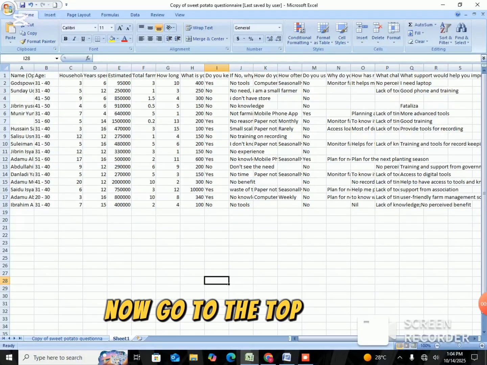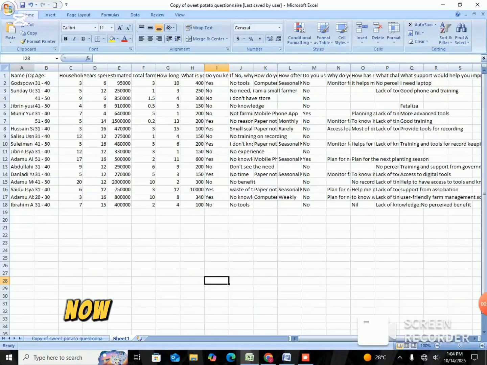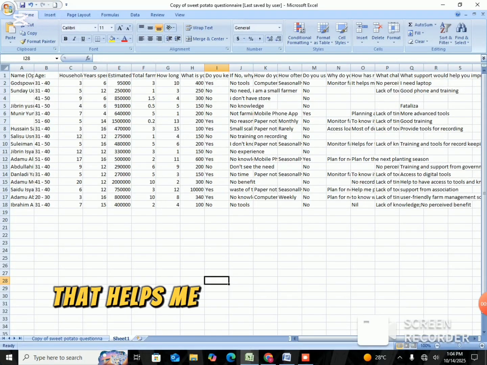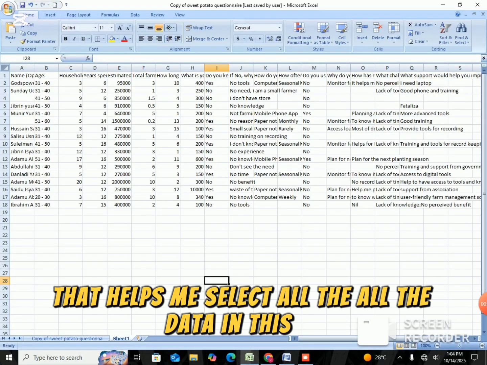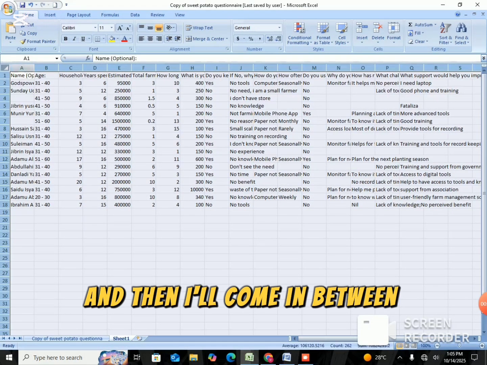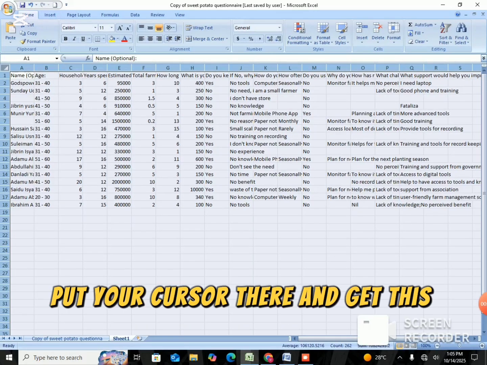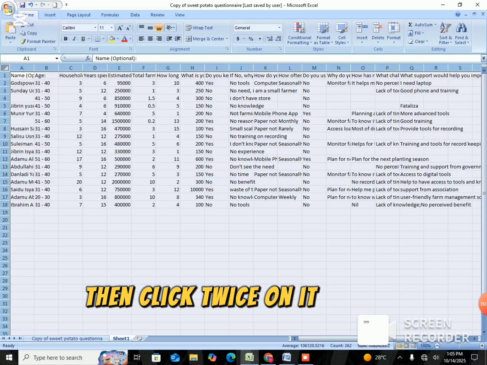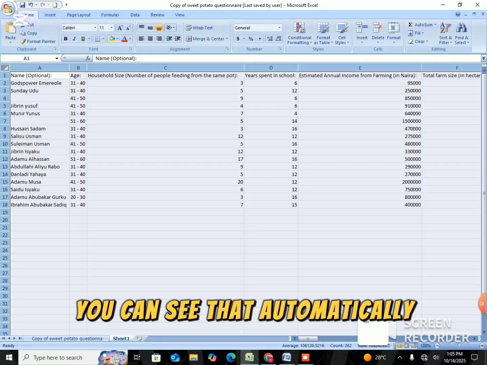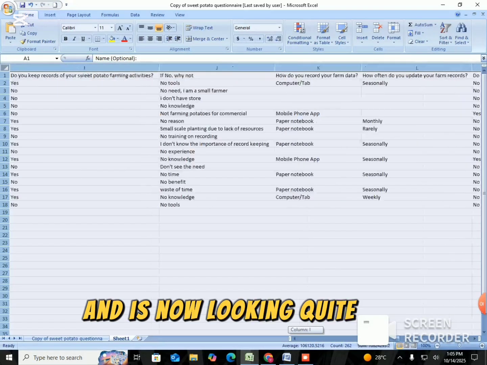Now, go to the top corner. If you're seeing my cursor, I'm on column A. Immediately behind column A, there's an angle pointing downwards. That helps me select all the data in this worksheet. So I'll click there, and then I'll come in between column A and B. There's a thin line there. Put your cursor there and get this cursor head. Then click twice on it, that is, double click on it. Good. Now you can see that automatically my data has been arranged and is now looking quite nice.